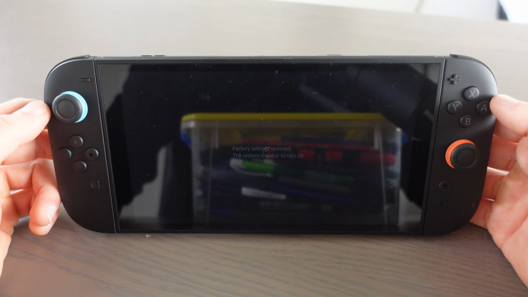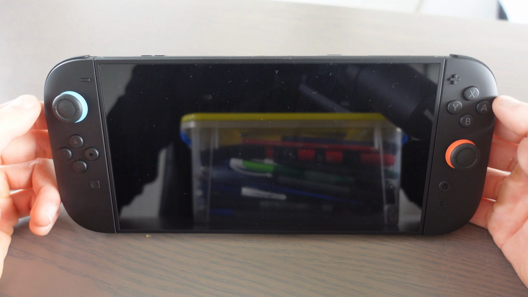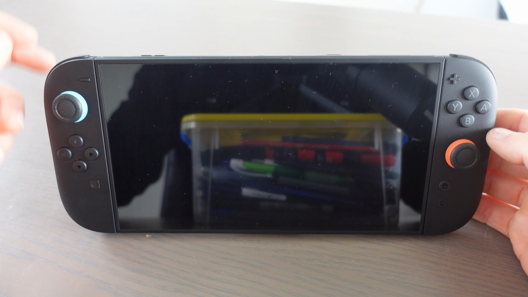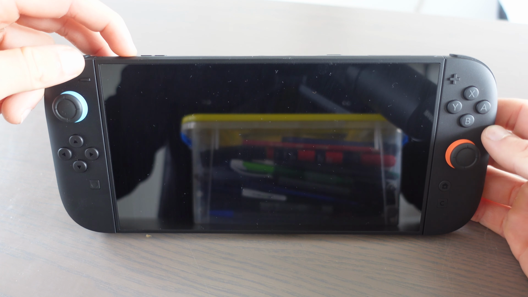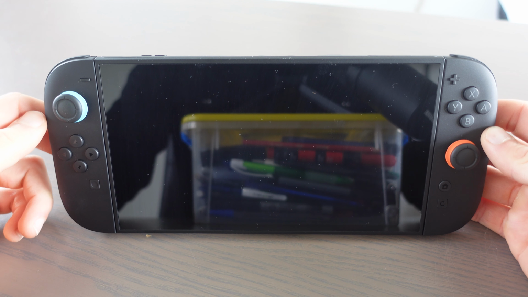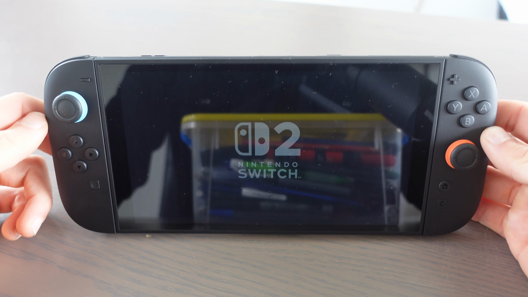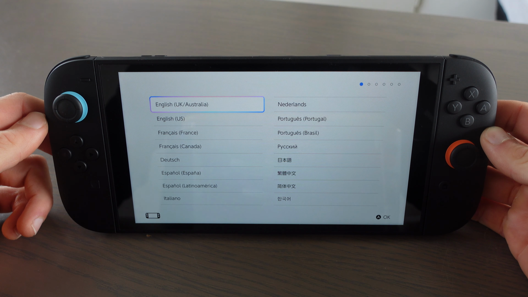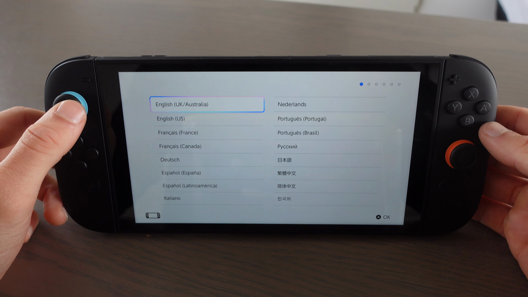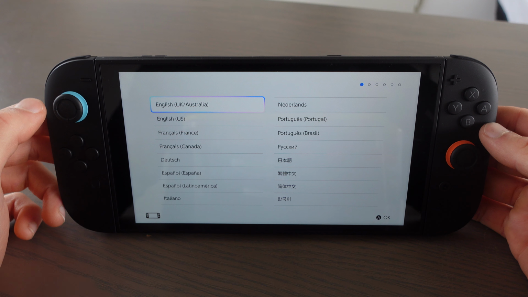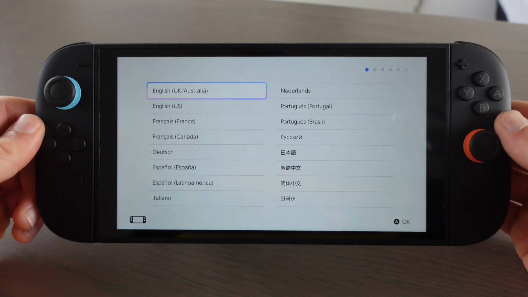And right here it says Factory Settings Restored. The system is about to shut off. And guys, if you open your Nintendo Switch again, you will need to set it up again. So that is how you factory reset your Nintendo Switch.